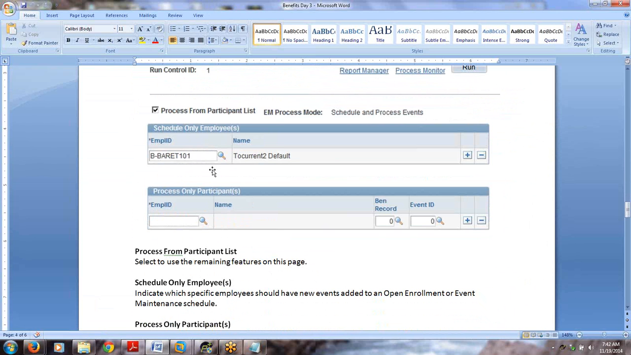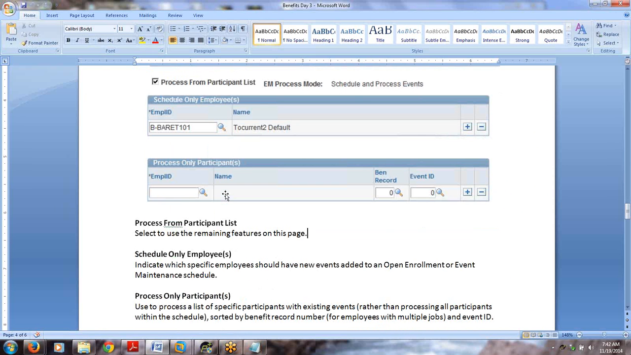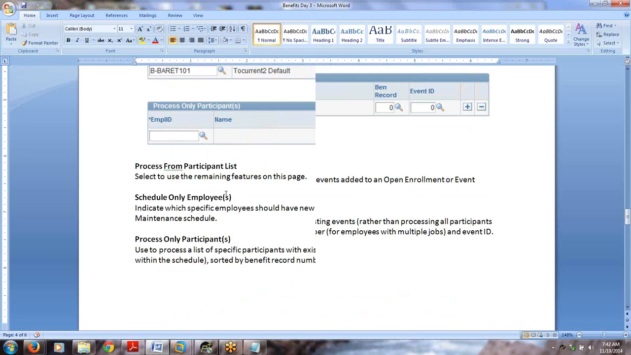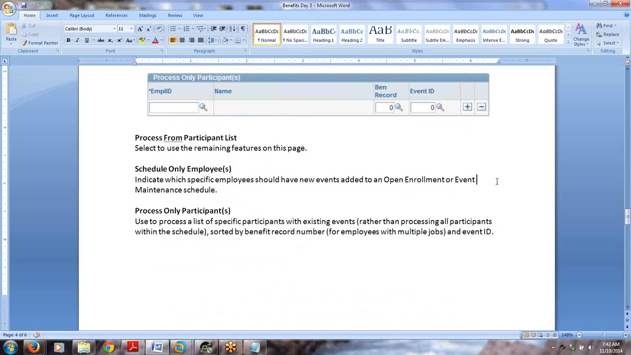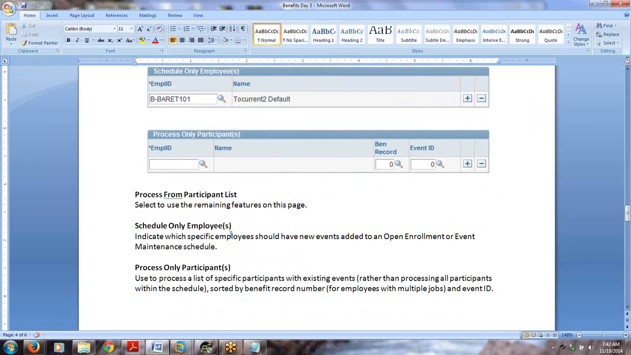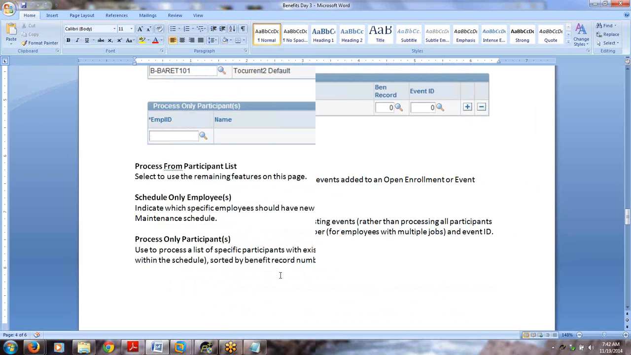Suppose you want to run the event maintenance process, and suppose in job data only 5 employees are terminated. So you want to run this process for only 5 employees. You can select the employees here. Indicate which specific employees should have new events added on the open enrollment or event maintenance schedule. Process only participants: used to process a list of specific participants with the existing events sorted by benefit record number and event ID. So if you want to process all specific participants that belong to that group, then select this.